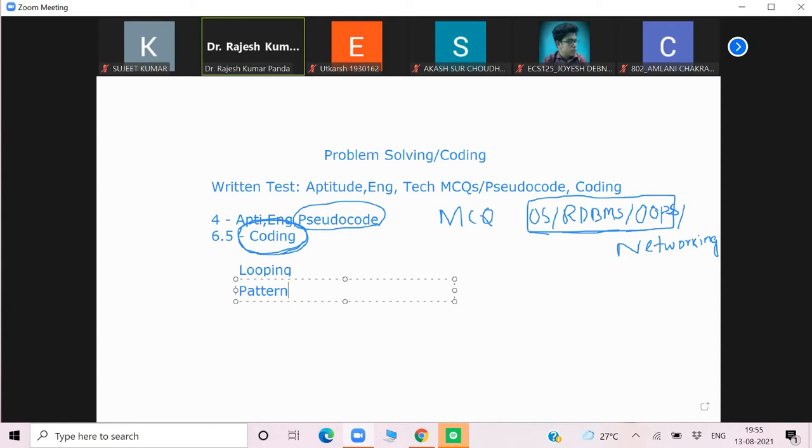You are using online platforms to practice, like HackerRank, HackerEarth, CodeChef. But that level of question will be very, very high. Yes or no? Yes, sir. But you have to start with your looping and pattern programs, because some companies are focusing on your string, array, all these things. String, array, looping and pattern.